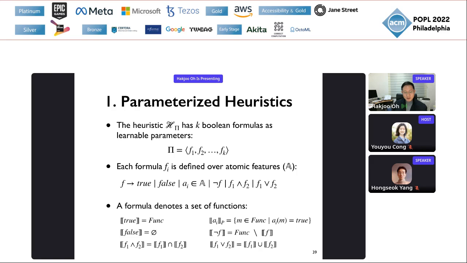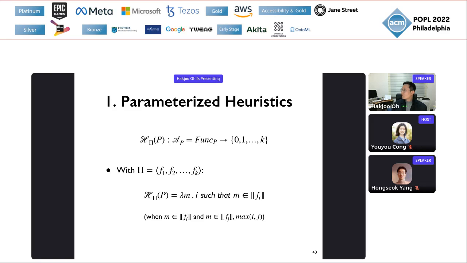So a formula f is either true, false, an atomic feature, or negation of some formula, or conjunction and disjunction. And intuitively, a formula denotes a set of functions. For example, the formula true denotes all the functions in the program, and false denotes the empty set, f1 and f2 corresponds to intersection, and so on.